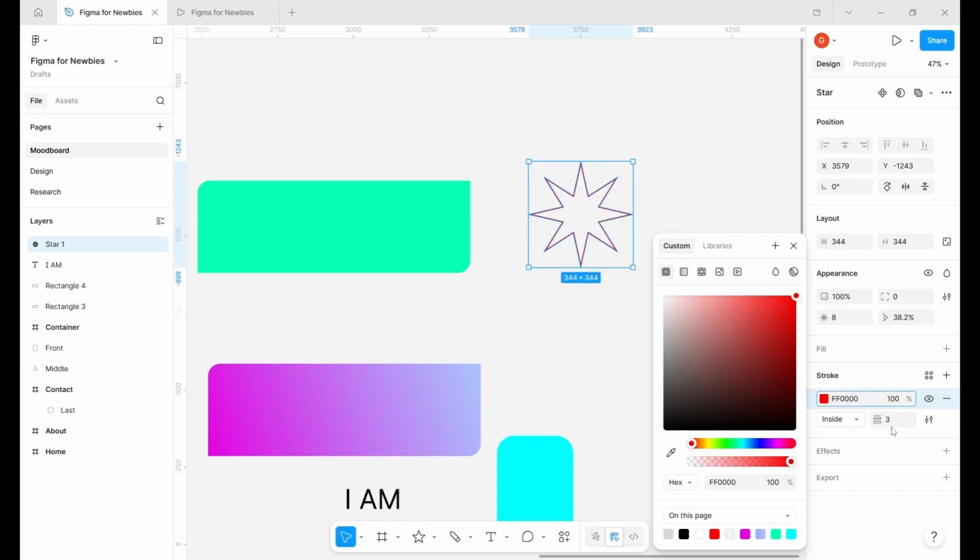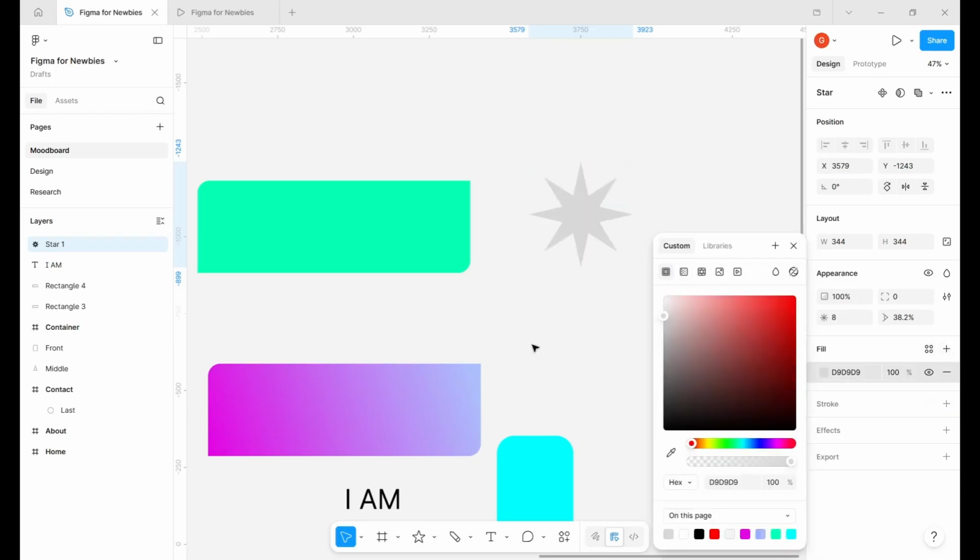I can make the outline thick. So let's see, 3 pixels. You see this number here is for the weight of your stroke. So you can make it, let's say, 8. You can make it outside, or you can make that stroke inside, or you can make it at the center. You can also remove it and just return the fill to that.